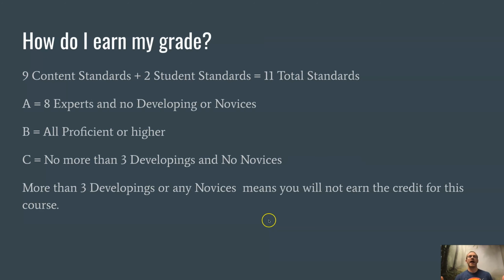All right, so now, how do you earn a grade in Algebra 1 with the standards-based grading? So if we have our 9 content standards and our 2 student standards, we have 11 total standards. So in order to earn an A, a student must have at least 8 experts and no developing or novices for the other standards. To earn a B, they have to be proficient or higher on all standards. To earn a C, they can have no more than 3 developings, and they cannot have any novices. All right, and notice we do not give out Ds. All right, so we either feel like you have mastered material enough to move on or you haven't.